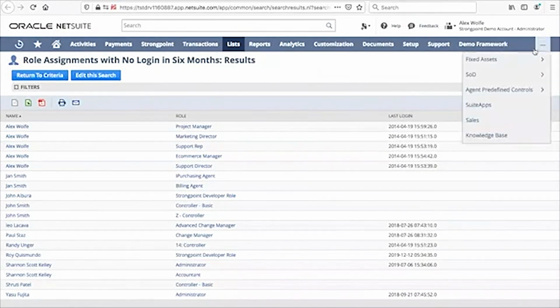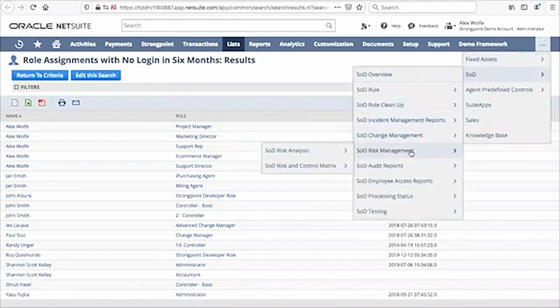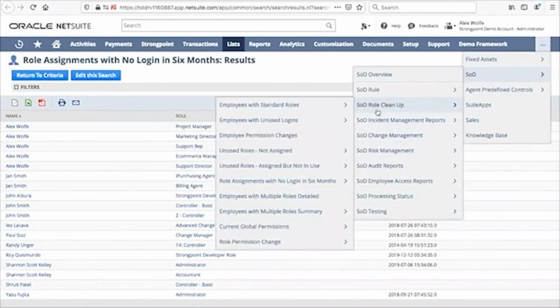There's an entire library of these reports that enable you to find roles that are not being used at all, roles that are assigned but not in use, roles that are not in use by some people, so they're assigned, and then you can also identify any permissions that are not being used. And we have an entire methodology for quickly cleaning up the permissions that are not being used on user roles to greatly simplify and speed up the SOD implementation.